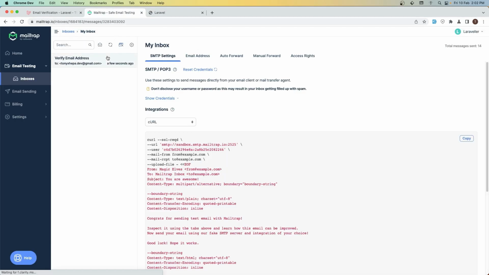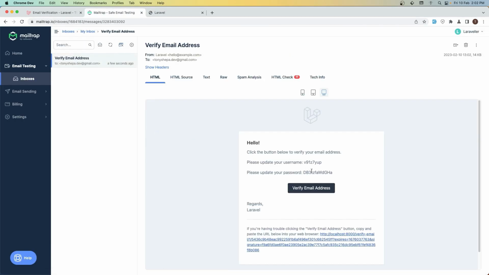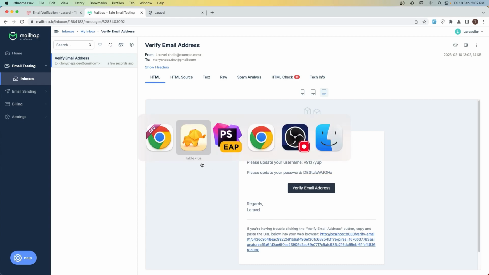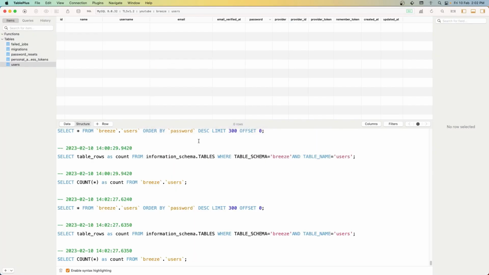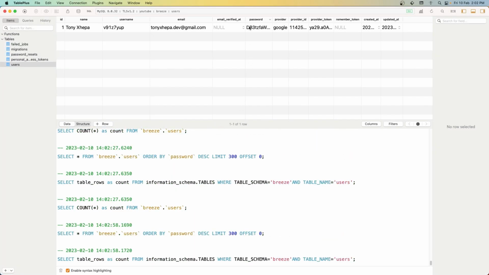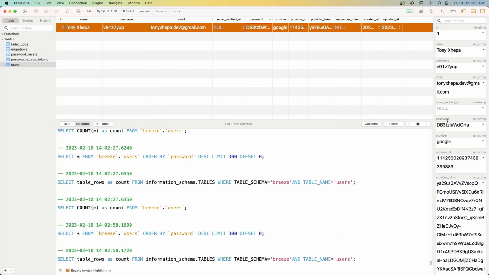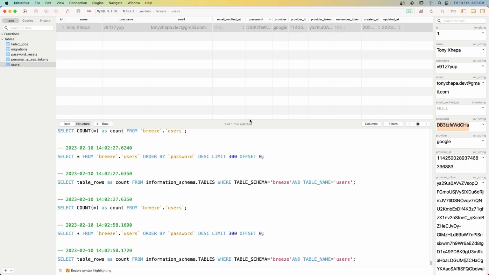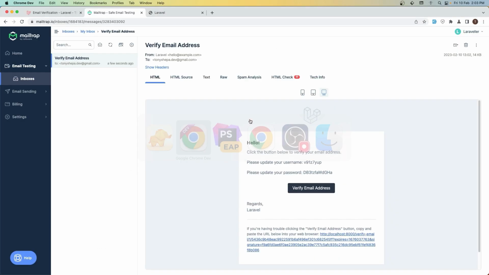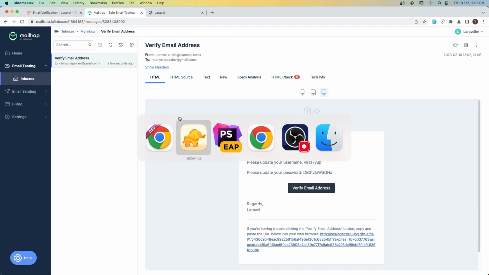Okay, come here. And as you can see now, the password is this password. Good. But also in the database, if I refresh, the password is this string, as you can see. And I don't want that. I want to add the hash password.